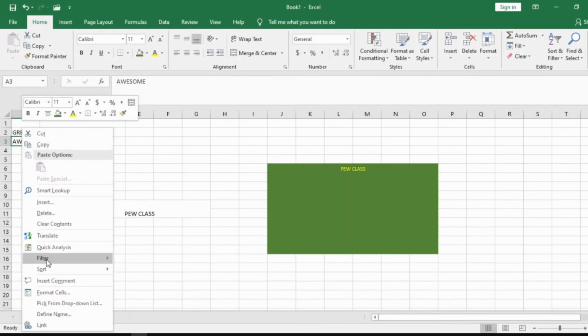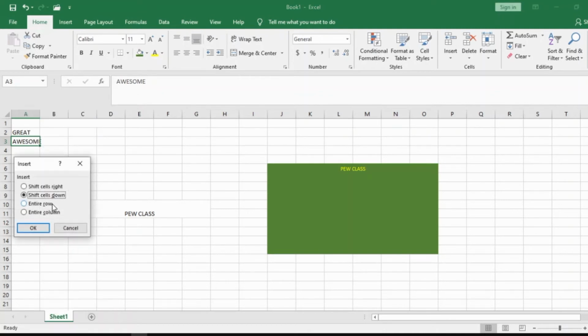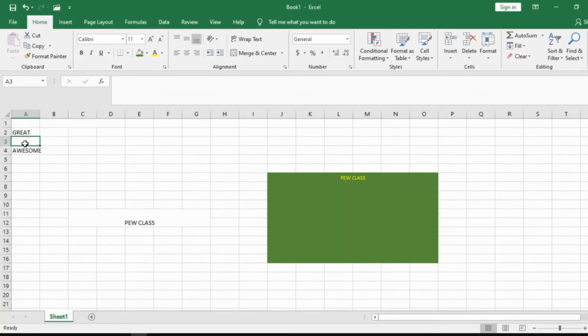and right click on your mouse and click on Insert. It will ask you, do you want to insert an entire row or column? Now I want to insert an entire row. Click on entire row and click OK. You can see that I have an extra row above awesome, in between great and awesome.